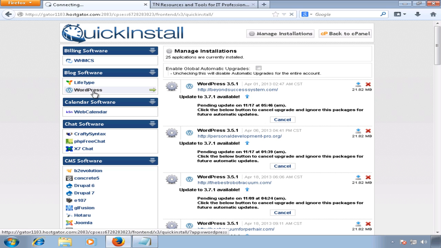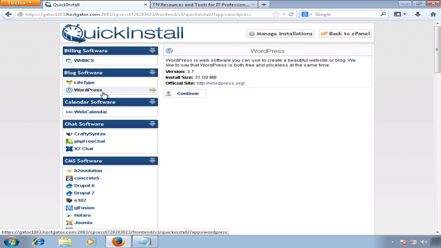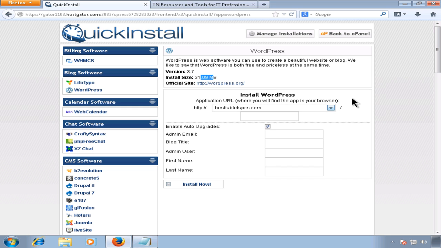So, click on WordPress. That's the WordPress website there, and that's where the original file is. It's currently on version 3.7, and it's 31 megabytes, 31.04 megabytes. All right, let's just hit continue.